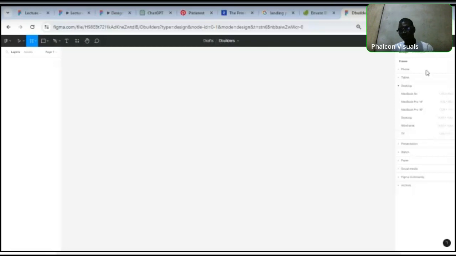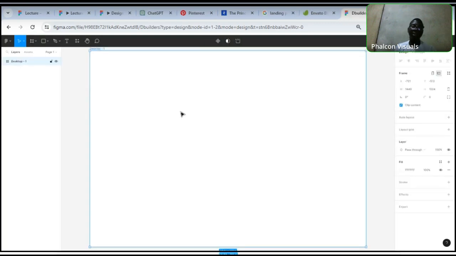So come to the properties panel on the right. You see phone, you see tablet, you see desktop, presentation, watch, like that. But we are designing for desktop, so I'll click desktop. The first desktop one, the size is 1440 by 1020. 1440 by 1020.